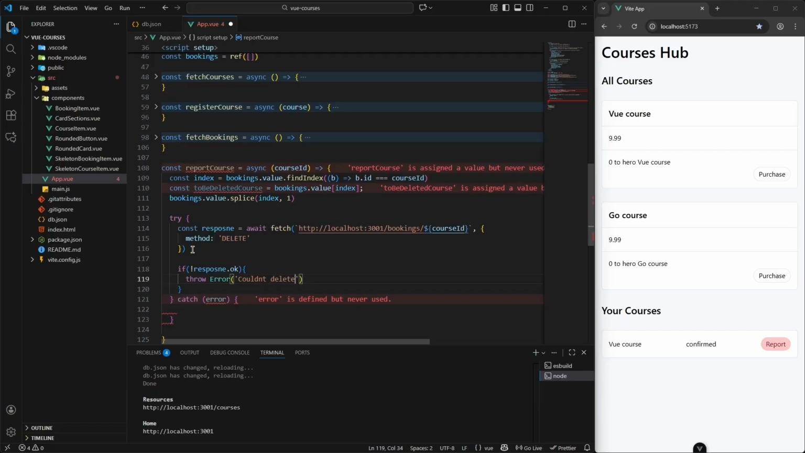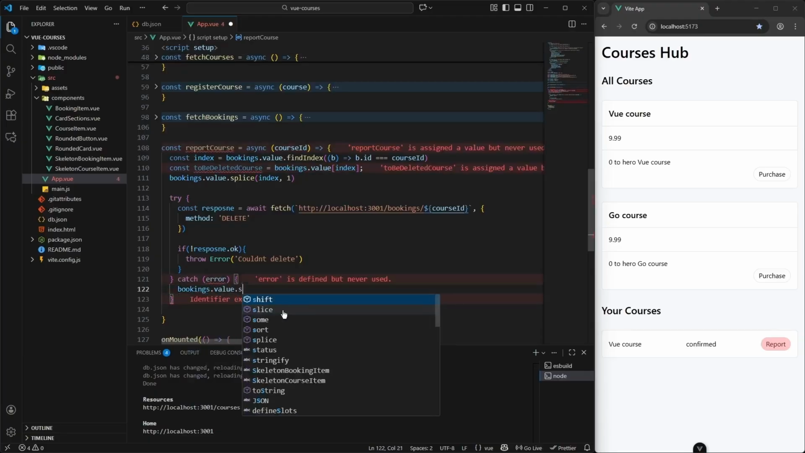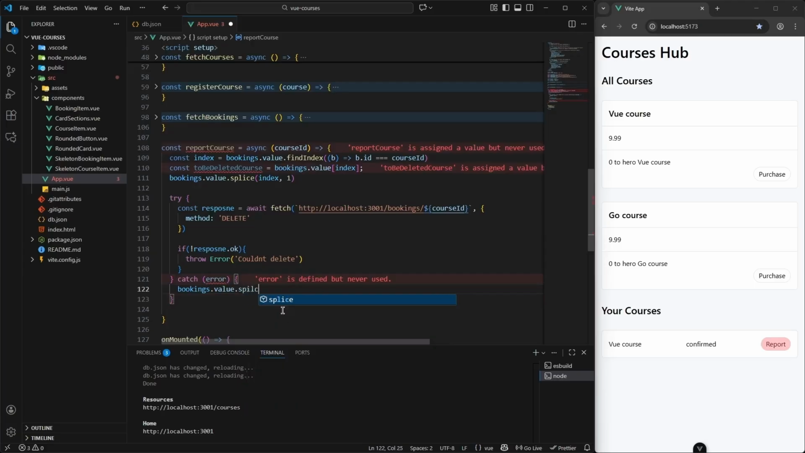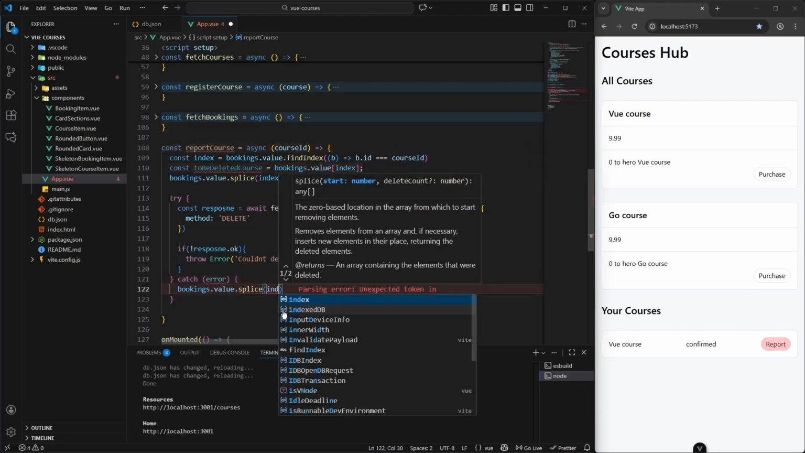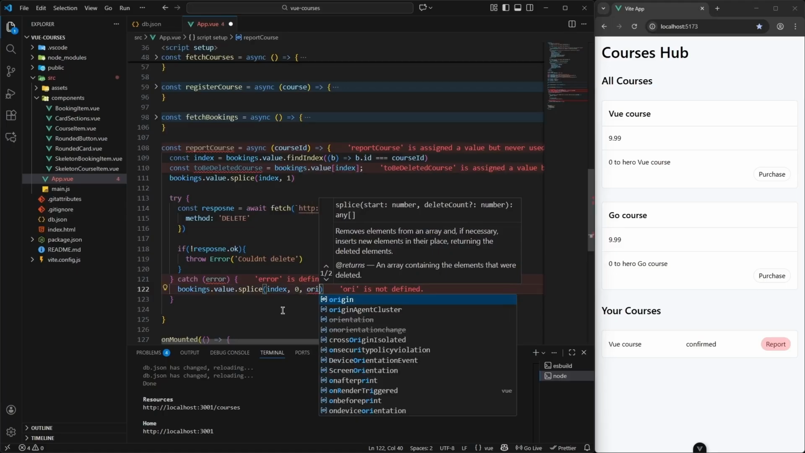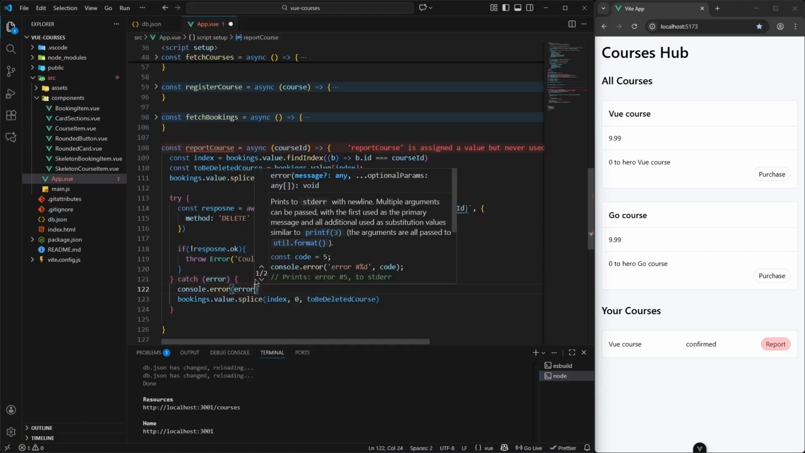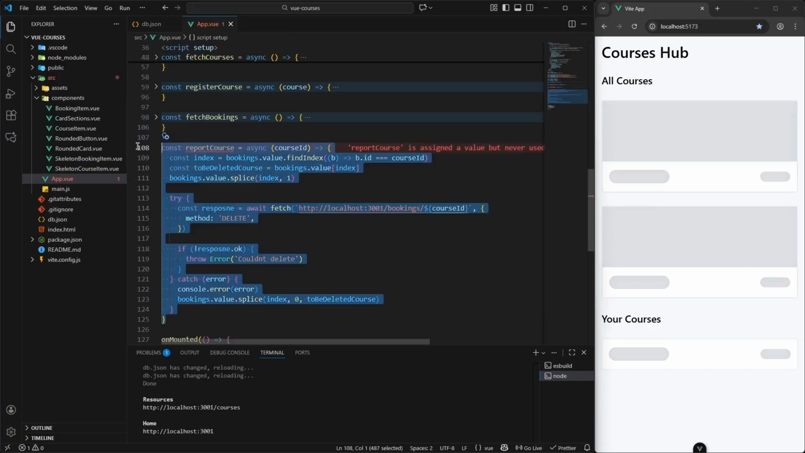And so after that, we end up in the catch block if there is an error, and there we are going to do bookings.value, and there we're going to again call that splice, because splice also helps us put something back if it doesn't exist. And there at that index, I want to put that original to be deleted course, just at that index. And for this error, by the way, I'm going to say console.error, and I'm going to pass that error. So there is our report course.